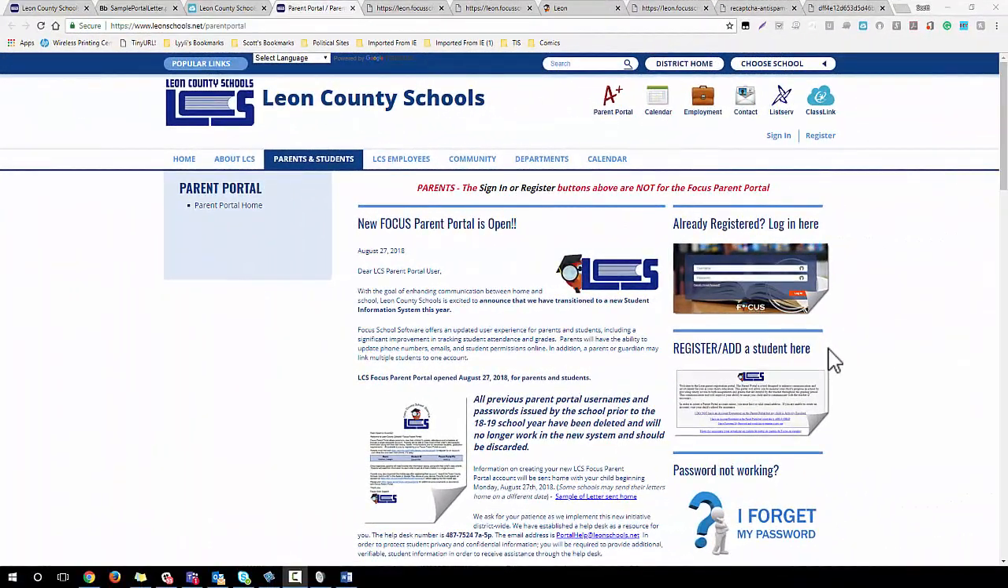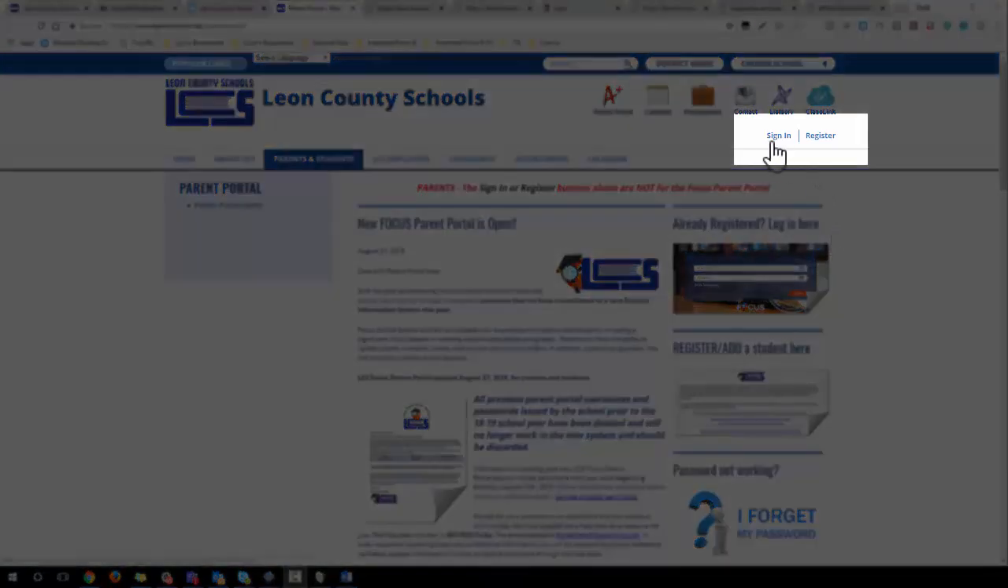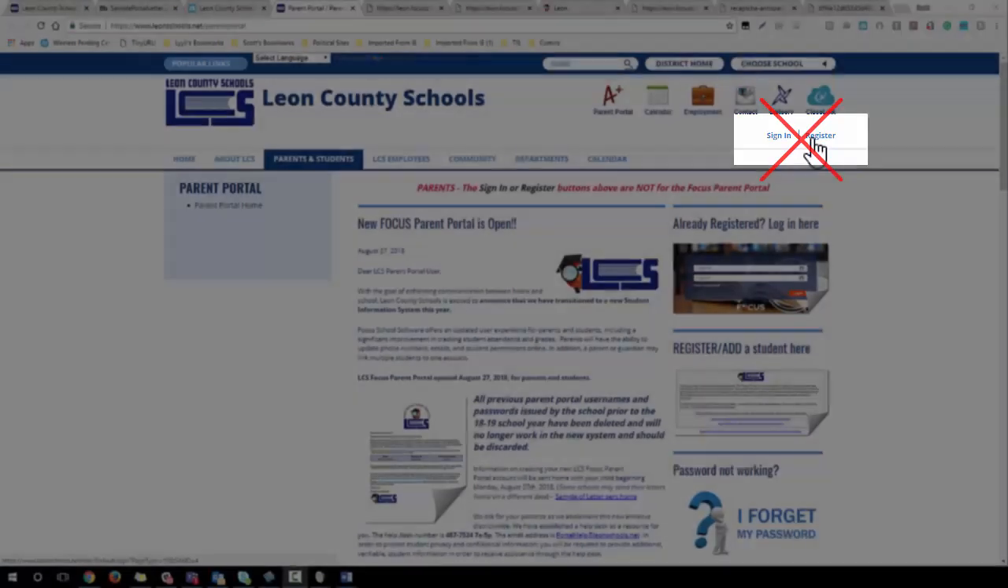One of the benefits of the updated portal is that you can now see all of your children's information using just one single login, unlike before. In order to do so, you must first register your new portal account. Please be aware, do not use the sign in or register button here on the top right hand corner of the header, as this is not to register a Parent Portal account but is for a different purpose.